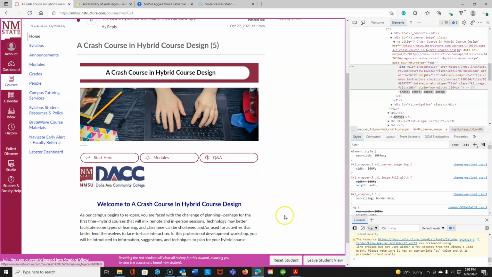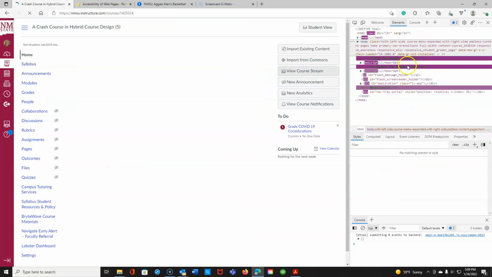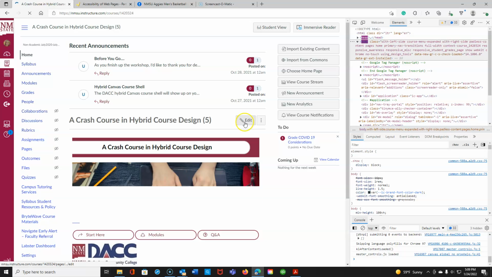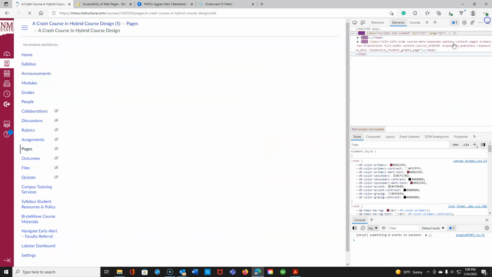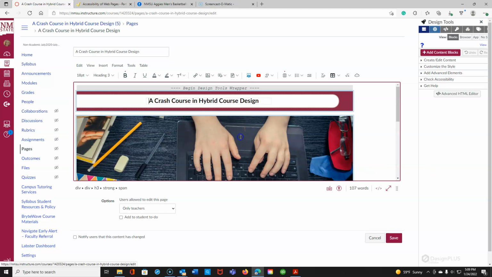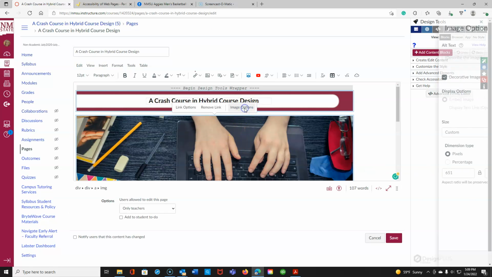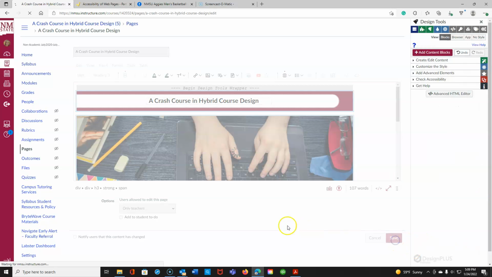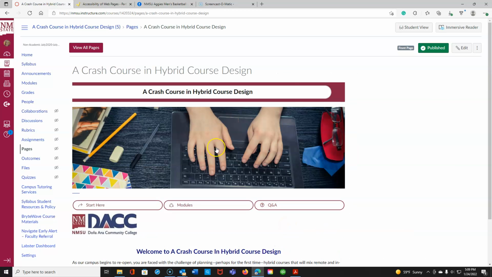So how can you tell if it's marked decorative or not? You really can't. I need to investigate more and see if there's a way. But I can tell you that I did mark it as decorative. So when I'm in edit view, when I click on it and hit image options, you can see I have marked it as decorative.